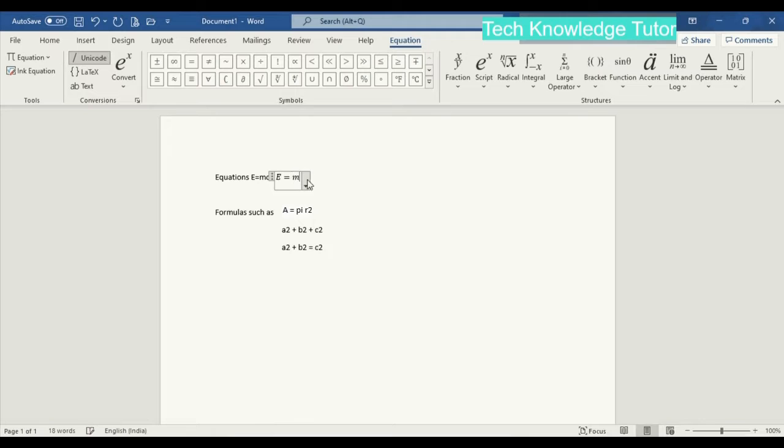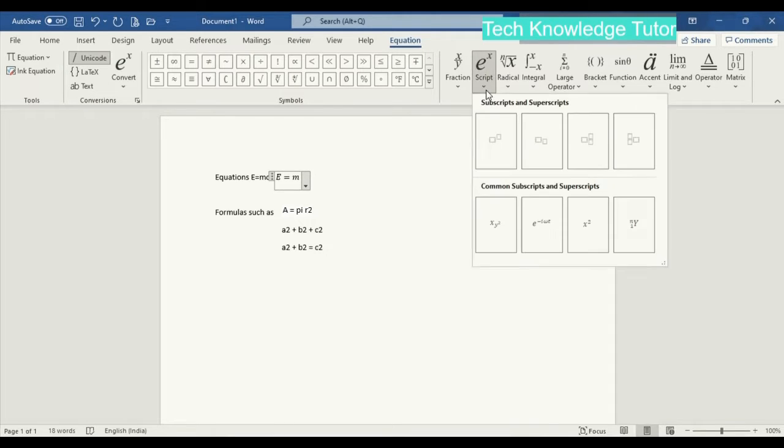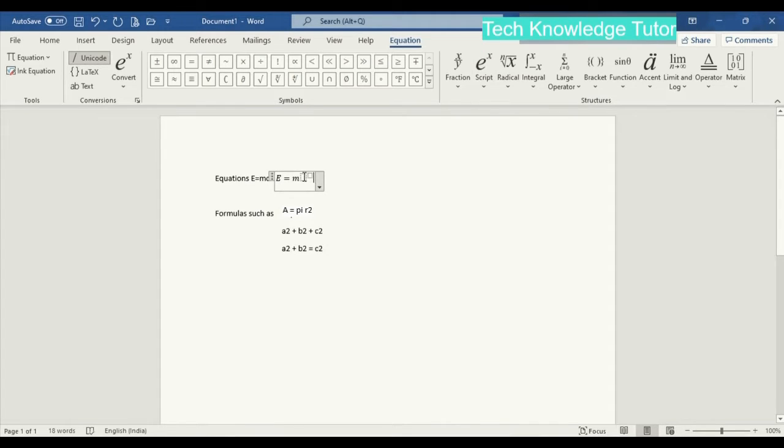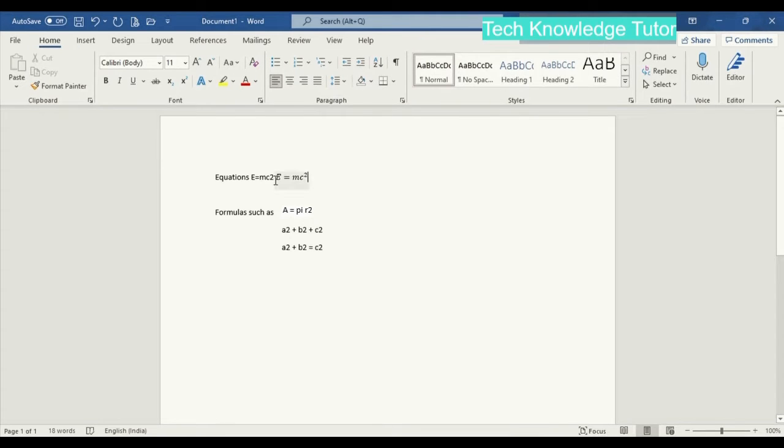For example, E is equal to mc square, and to put c square you need to use this ex script. Select superscript and type c square, and this completes your equation. So once typing the full equation, click outside the text box. So let me delete the whole equation.